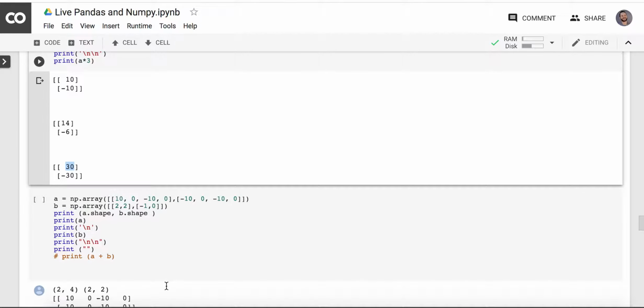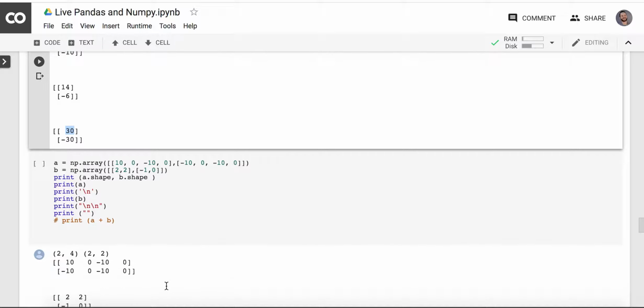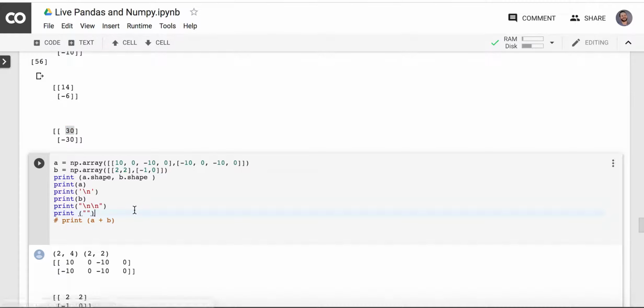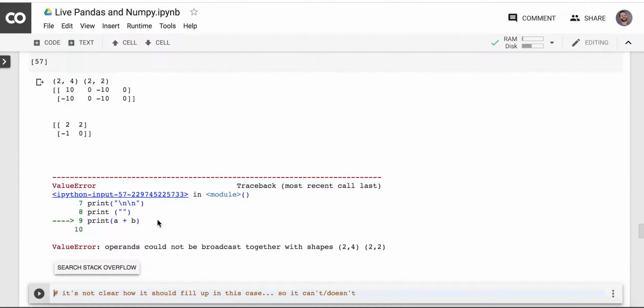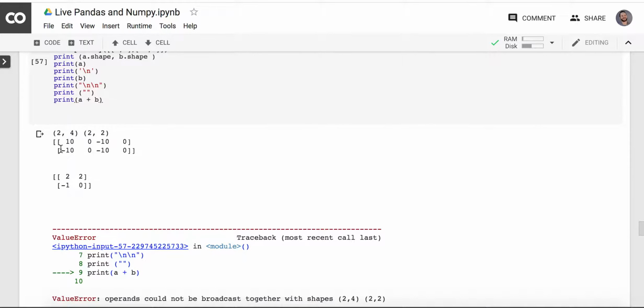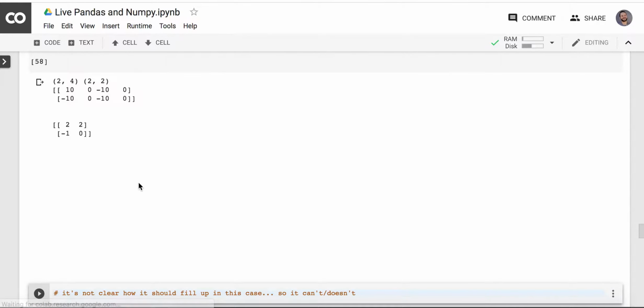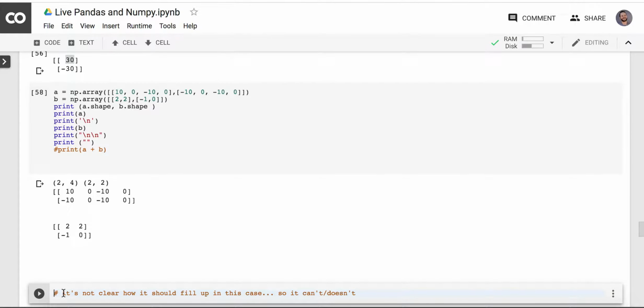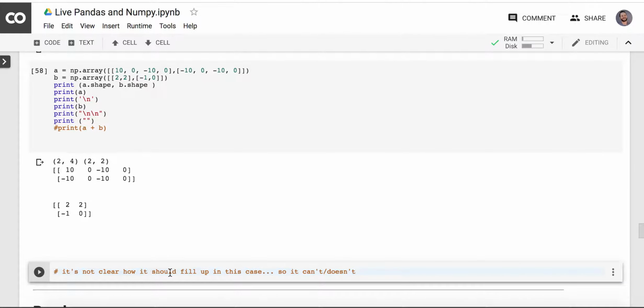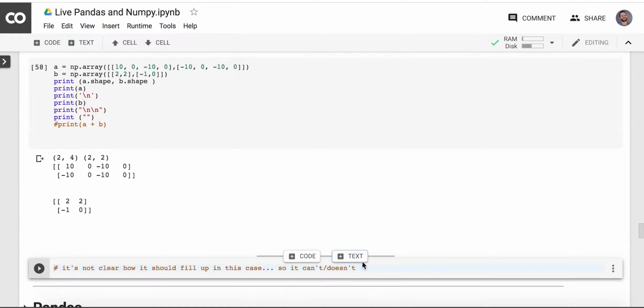So here's another good example of having 2 different shaped matrices and then trying to add them together. In this case, it's not actually going to work because it can't broadcast to make this happen, right? It can't broadcast 2 and 4 together. So it can't figure out a way to expand this so that you can add a constant all the way through, right? So that's what you got to focus on. Broadcasting is very powerful, and so the note here is it's not clear how it should fill up in this case, so it can't, right?